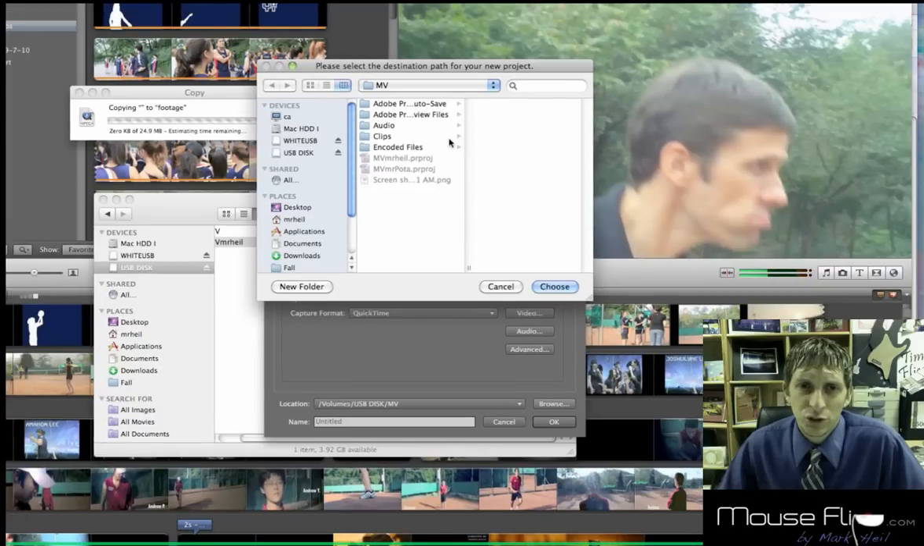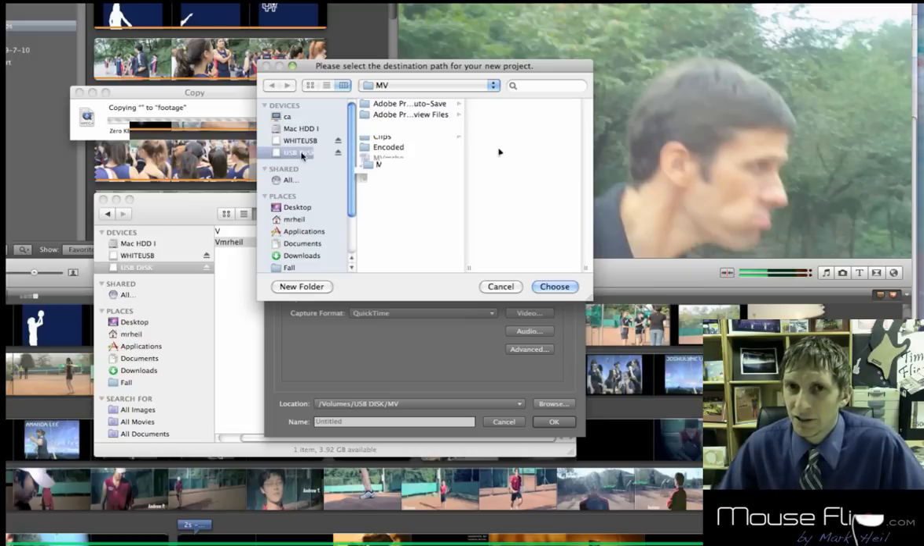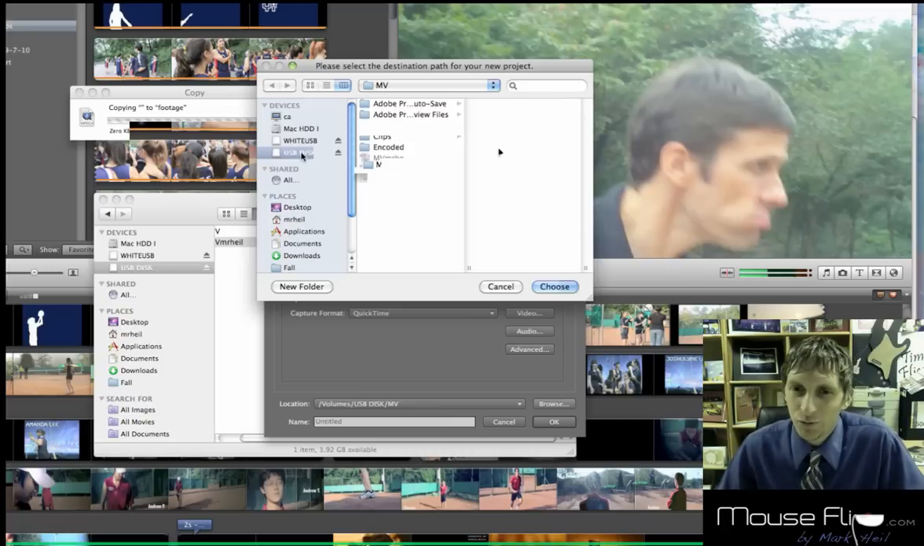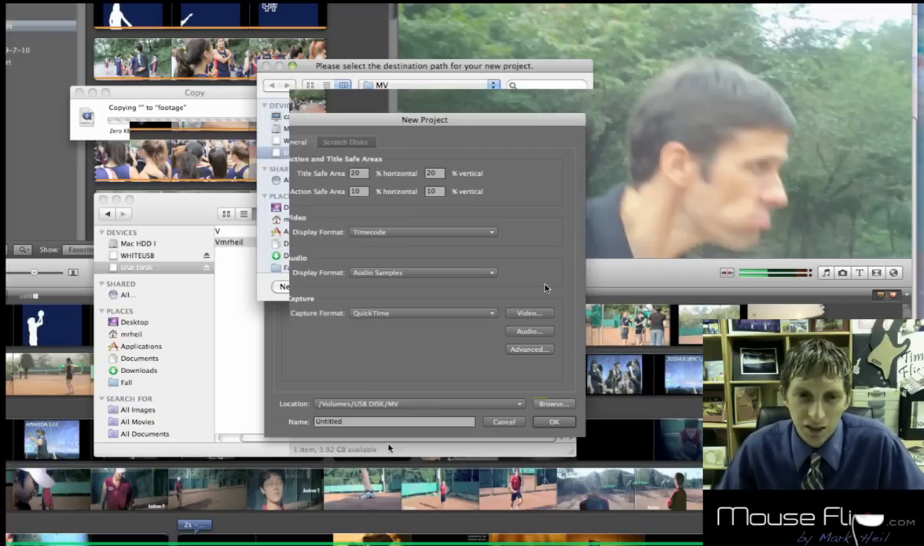And you're going to choose the place on your USB. So click on USB, and then choose your MV Mr. Heil, and then there we go. That's where I want it to be saved, because that way it's all under one location with video and audio clips. So they're all together and they all can have one big party.